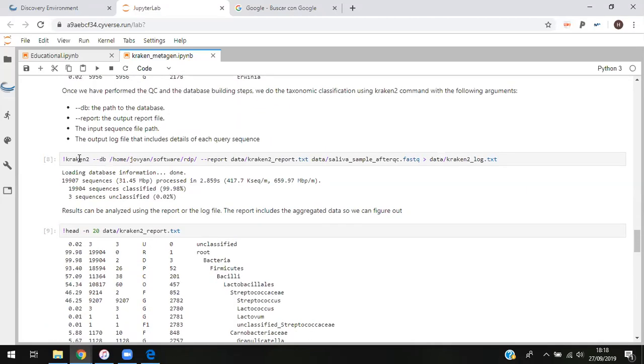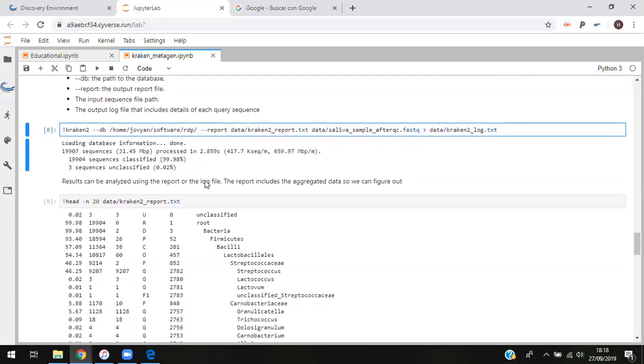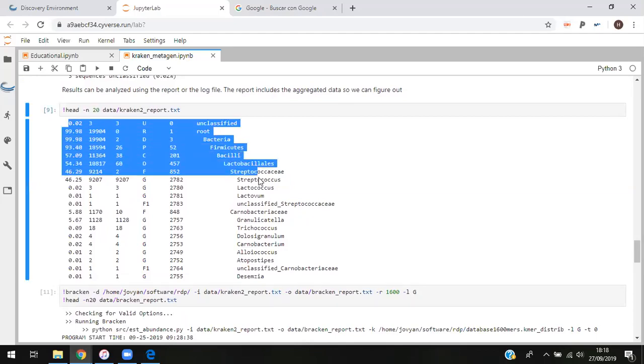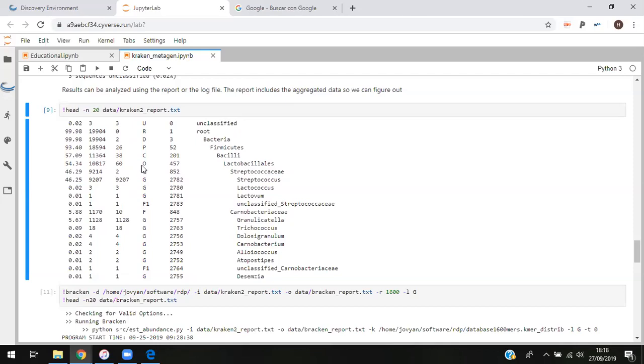Now we're going to perform the taxonomic classification. We choose the database and the two output files. One of the output files is a log file, which is a little bit difficult to analyze, but you can also get a report file, which is the file we're going to analyze. And this is the output of Kraken 2. Here you will see that the information is organized by taxonomy. We have some results at order, family, genus again.